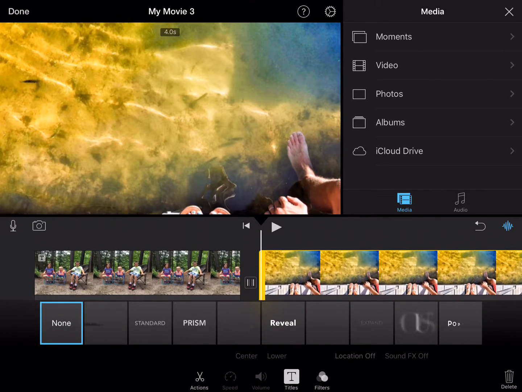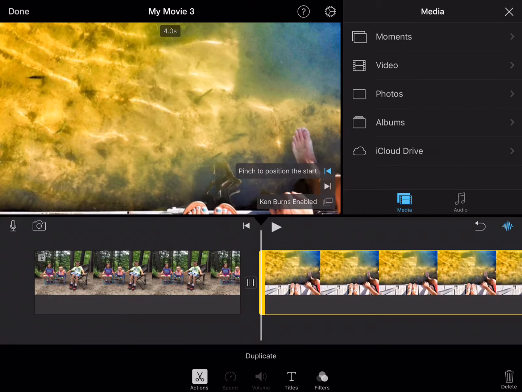So I'm going to tap on that picture, highlight it, and right now it's still under caption, so I don't see that Ken Burns coming up on the picture. I'm going to go back to actions, and there it is. So Ken Burns is still enabled, which means the picture is going to be moving. But now I want to change where it starts.